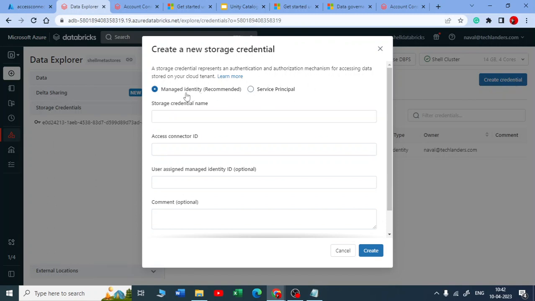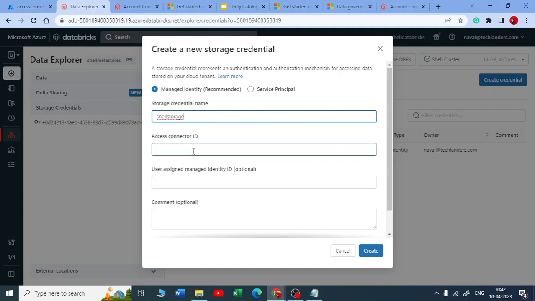One is by using a managed identity, and second is by using a service principal. We have done it with the help of a service principal, if you remember, but Azure Databricks is recommending the managed identity. So it is asking you for the storage credential name. So let me write it, shell storage. It is asking you for the access connector ID.